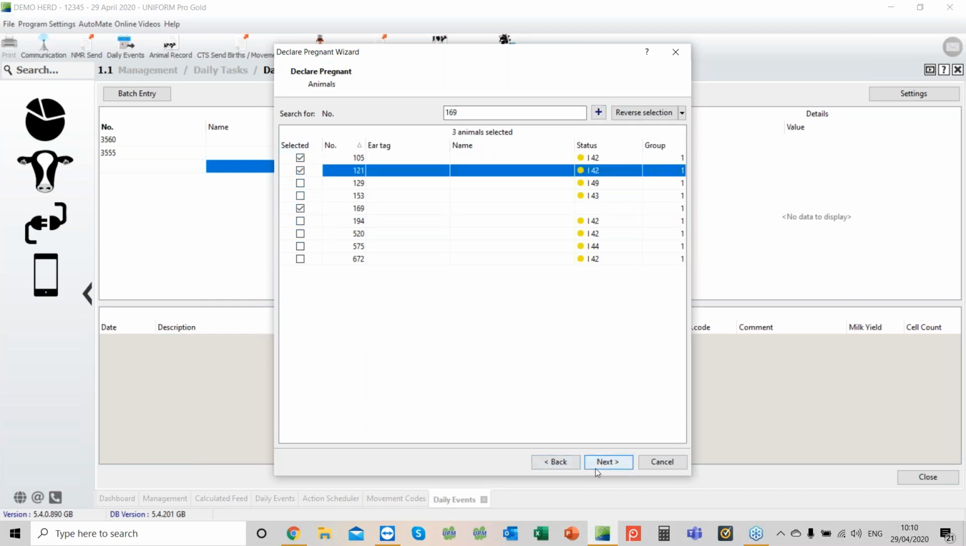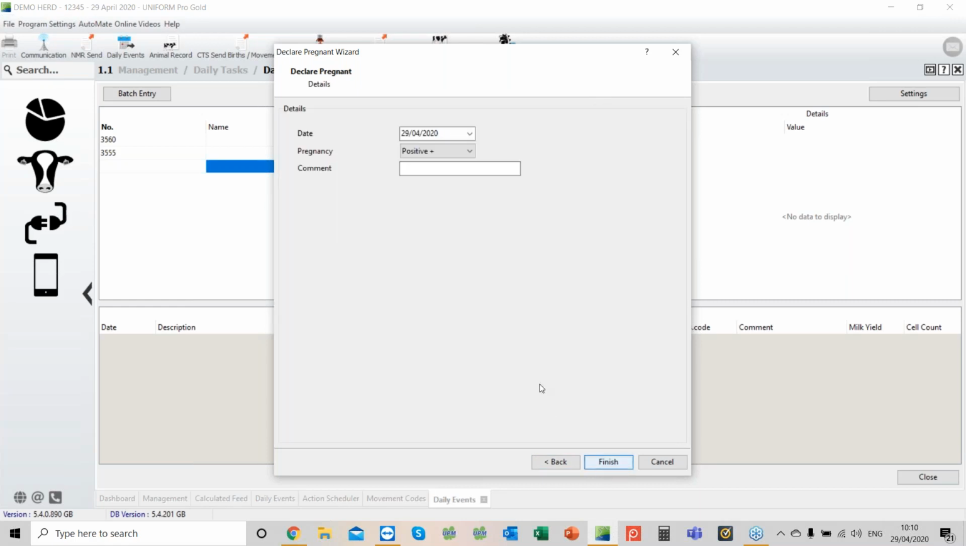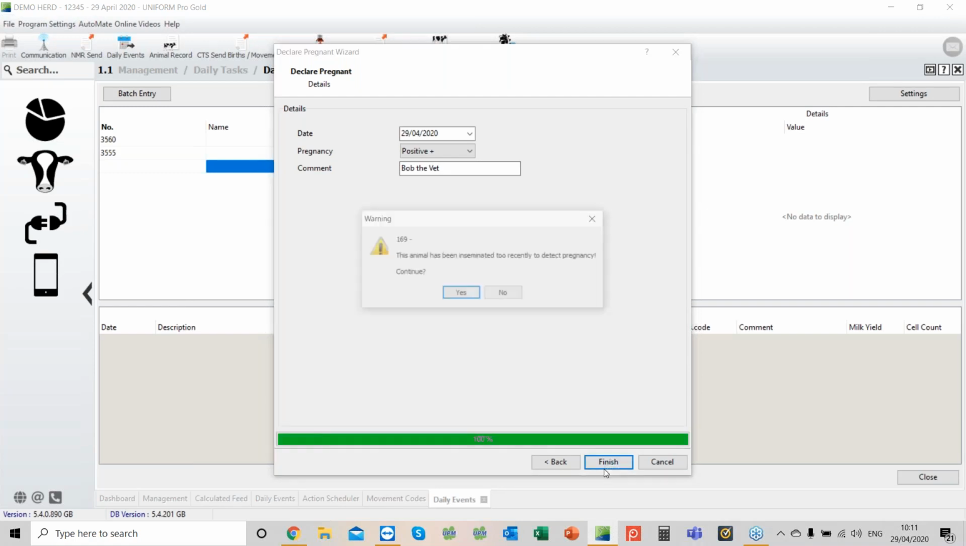So I have 3 cows now, basically, that we've PD'd. I can go to next. And these cows, I'm going to say they were all in calf. Whoever Bob did that, he did the PDs. I go to finish. It's giving me a warning there.